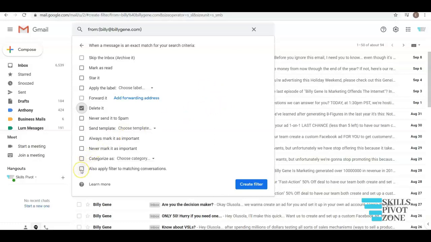I can also check this box, also apply filter to matching conversation. So all existing messages from this Billy Jean would automatically go into my trash and be deleted. So if you can check all other options here, there are other things you can automatically set the filter feature to do for you, so you don't have to manually do them.